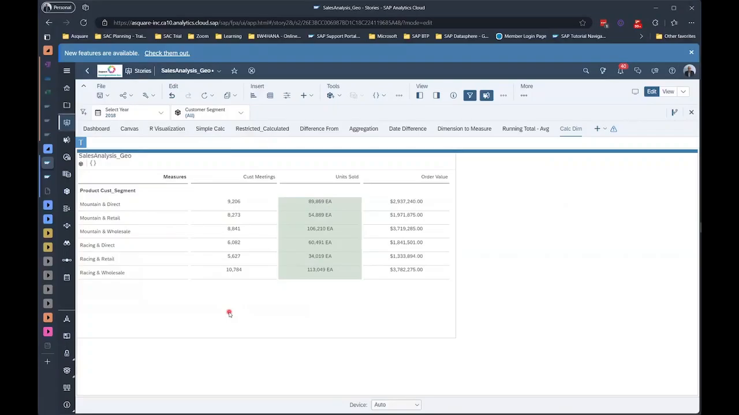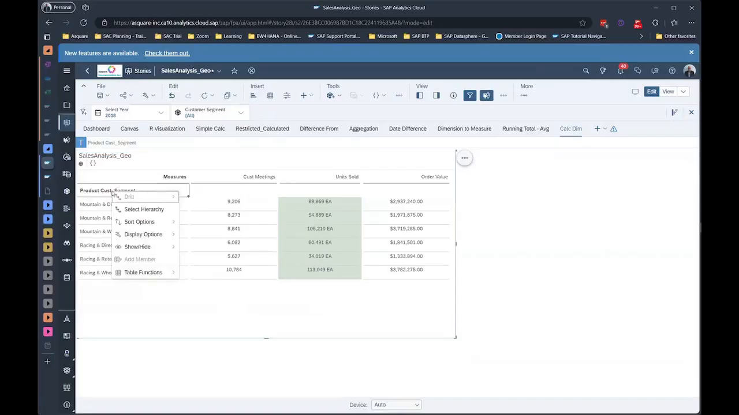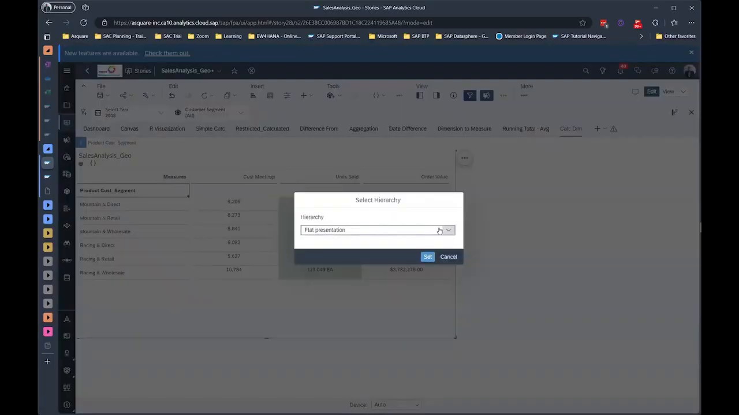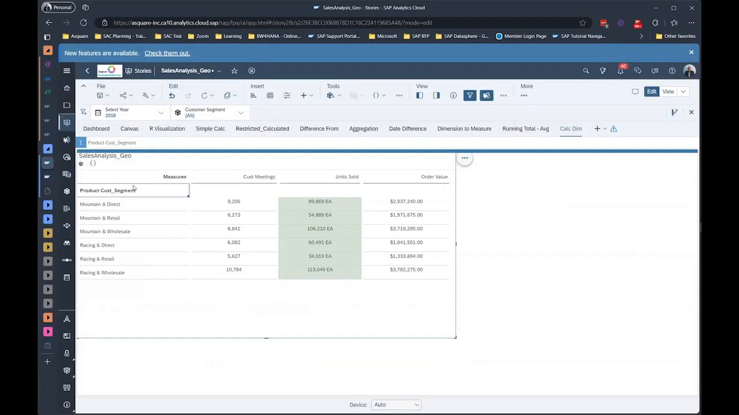Like for example, if we take a real scenario in group reporting, we have financial statement item and accounts which are correlated. If we want to merge them, we can do that and have it in a single hierarchy as one column instead of two different columns.